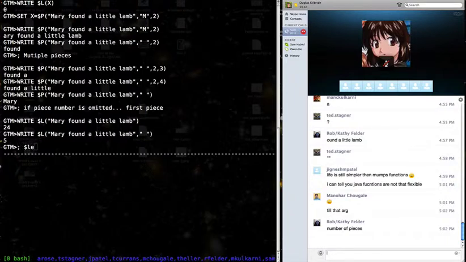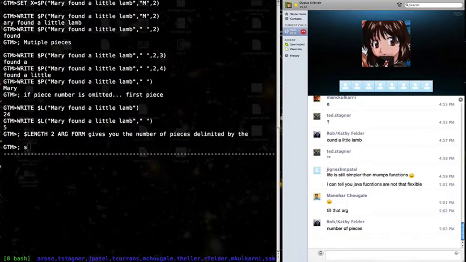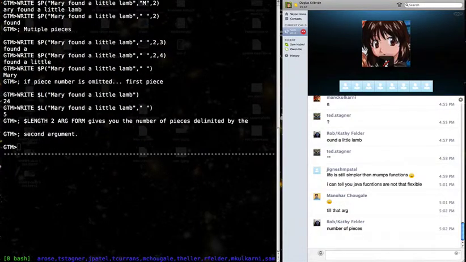Dollar length two-argument form gives you the number of pieces delimited by the second argument. Okay.